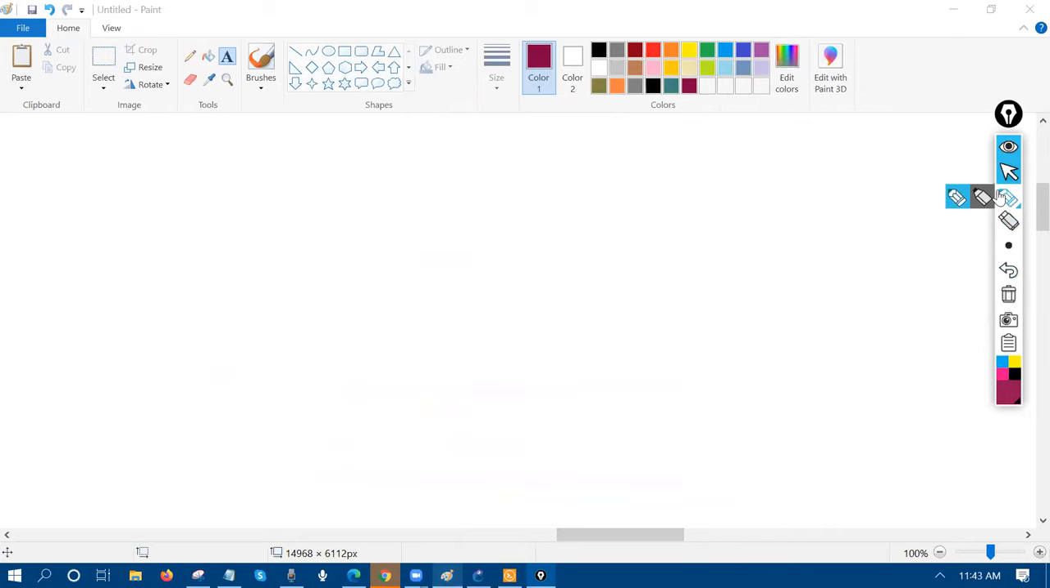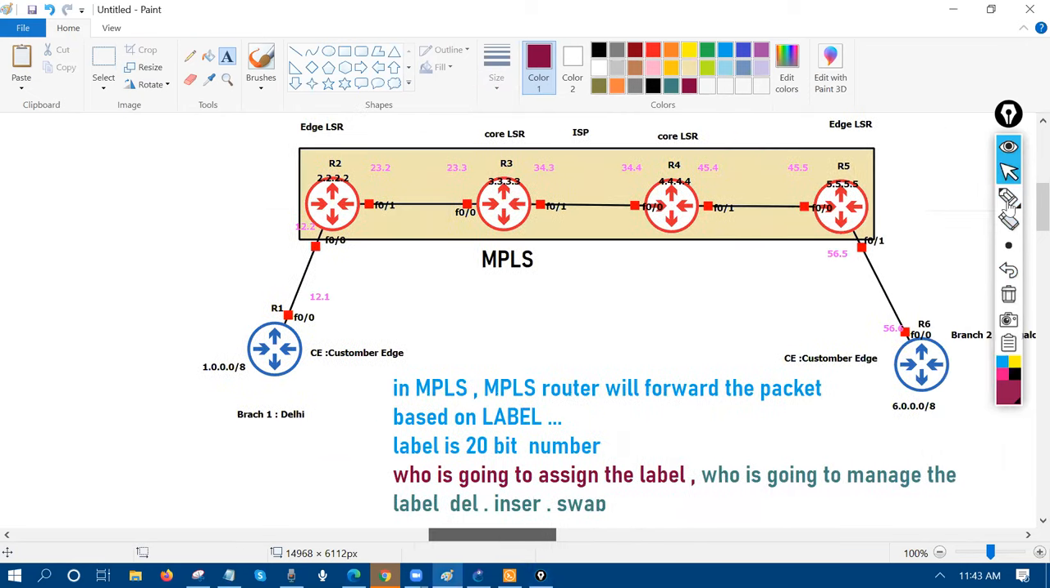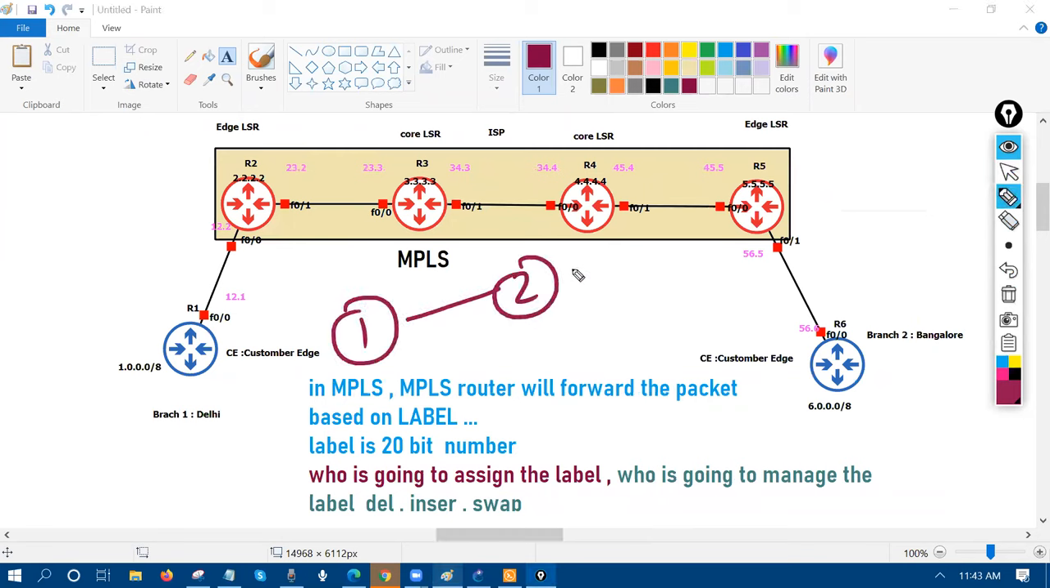Tell me one thing. R1, R2: I want to provide communication between these two guys, from R1 to this network. How do I do that? I need to enable routing. Either you can do static routing or dynamic routing. In static routing, you have to give everything manually. In dynamic routing, we have a protocol.